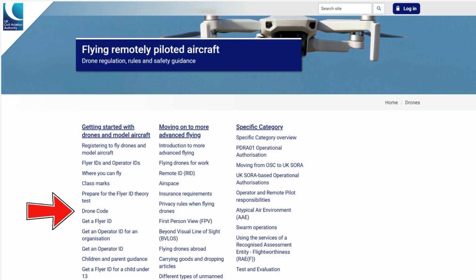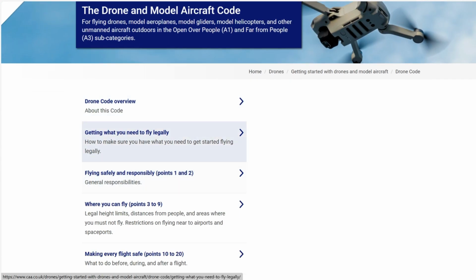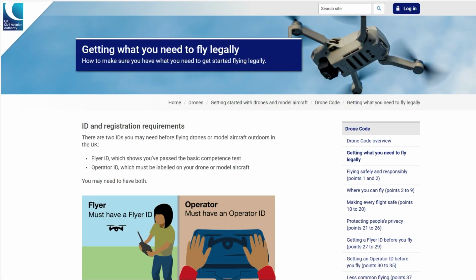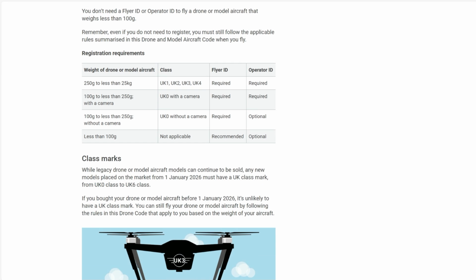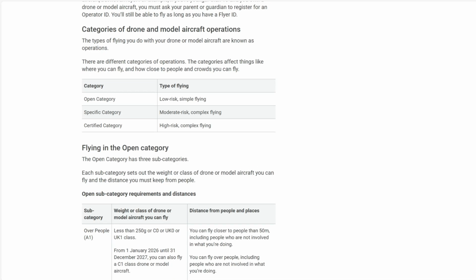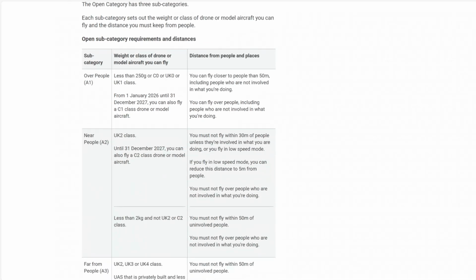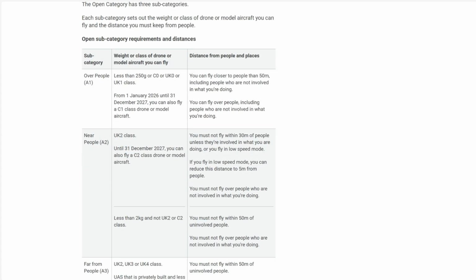Now, if you go to the CAA website and click on the drone code, what happens then, obviously, is you get your list of sort of headings. Now, if you click on the get what you need to know to fly legally, this basically talks about ID and registration requirements, flyer ID and operator ID. And then it goes through the different classes of drones. And then as we move down, it goes into the open categories. So here in the drone code, it goes through A1, A2, and A3.